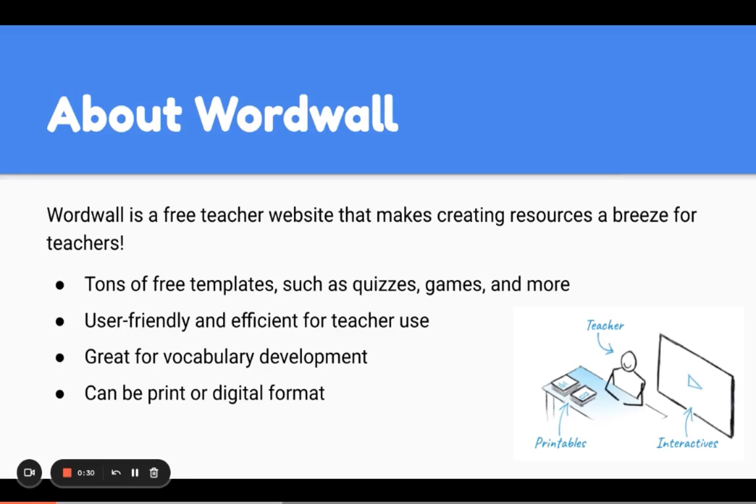So Wordwall is a free teacher website that makes creating resources a breeze for teachers. On Wordwall, you'll find tons of free templates such as quizzes, games, sorts, matching, and much, much more. Wordwall is super user-friendly and efficient for teachers to use. It's very, very quick to create an activity and easily implement it into your lesson. I specifically chose Wordwall because it's great for vocabulary development, which, as we know, according to the science of teaching reading, is essential for our students to become skilled readers.